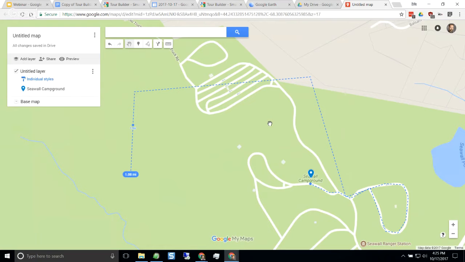Again, a lot of similarities, some differences. You can, of course, share this with other people as well. The difference with My Maps is people can collaborate with you. So My Maps can be collaborative. You can have more than one person working on a map together. To get it into Google Earth, you can do it, but you've got to jump through a few more hoops.